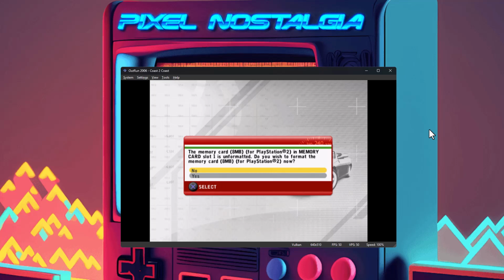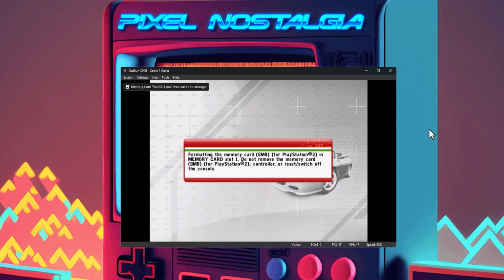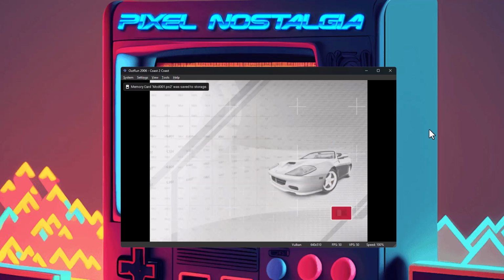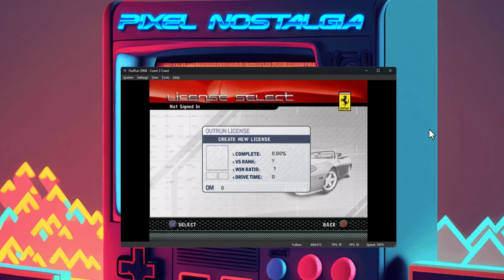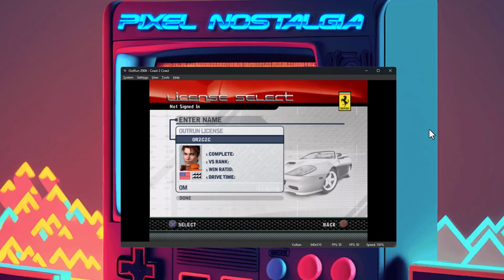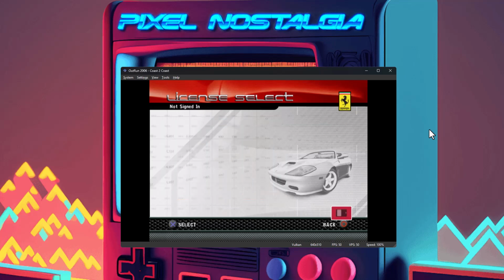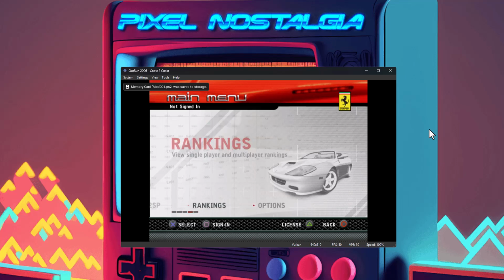Oh yeah, let's save it, why not? So it takes care of a virtual memory card for you, as if you had the physical memory card plugged into the console. Yeah, let's create a new license quickly. That'll do. And there we go, we're up and running.